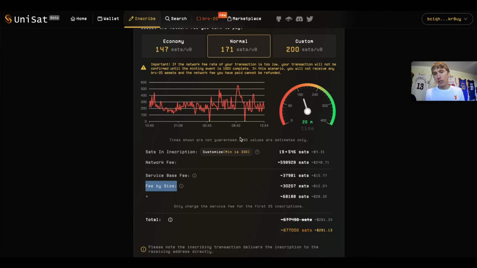But if you're trying to get some points, you can use Unisat. It'll allow you to get some points. And yes, there is potentially an airdrop for Unisat users. As always, time will tell.